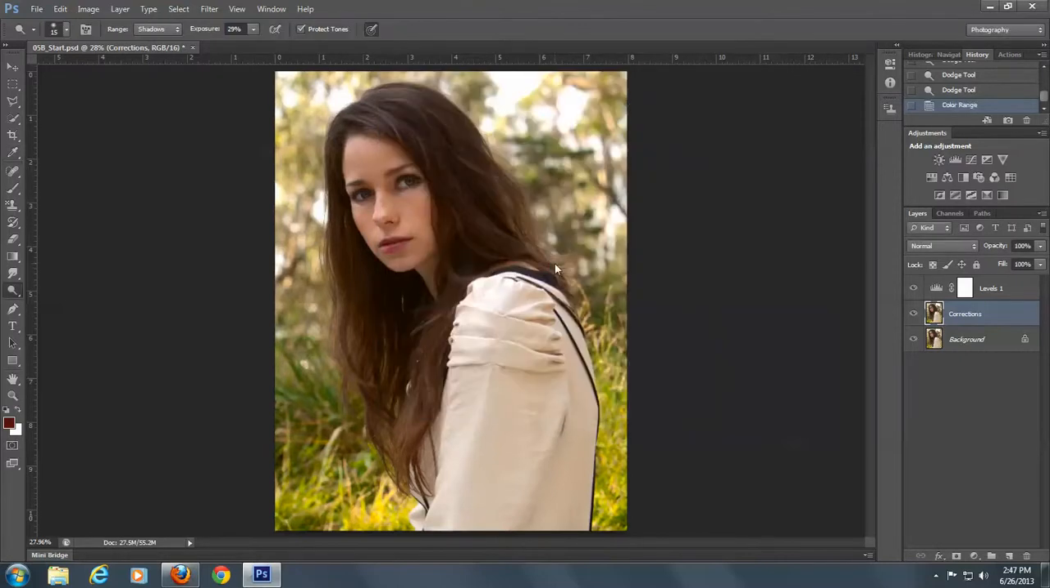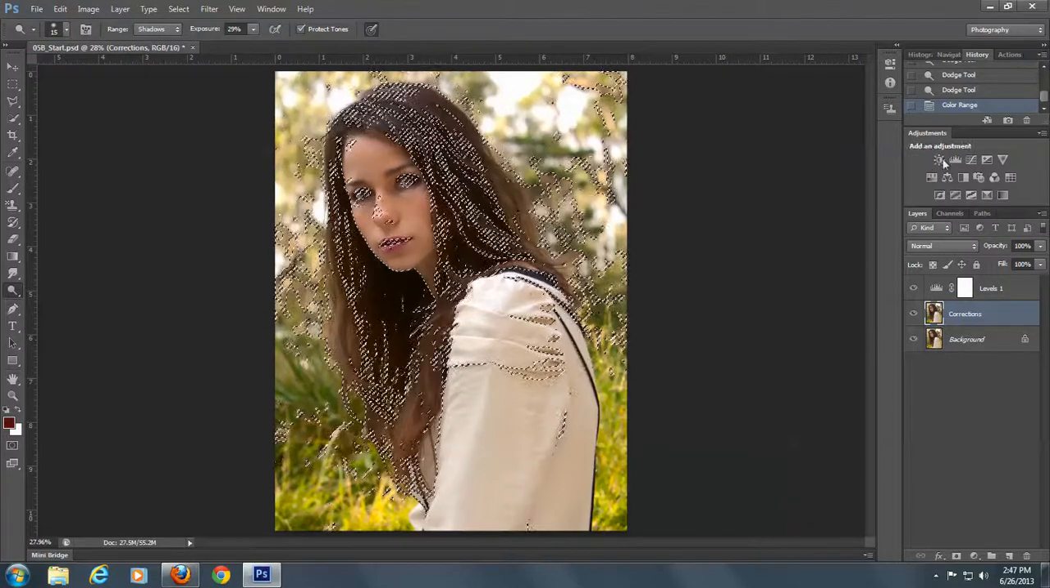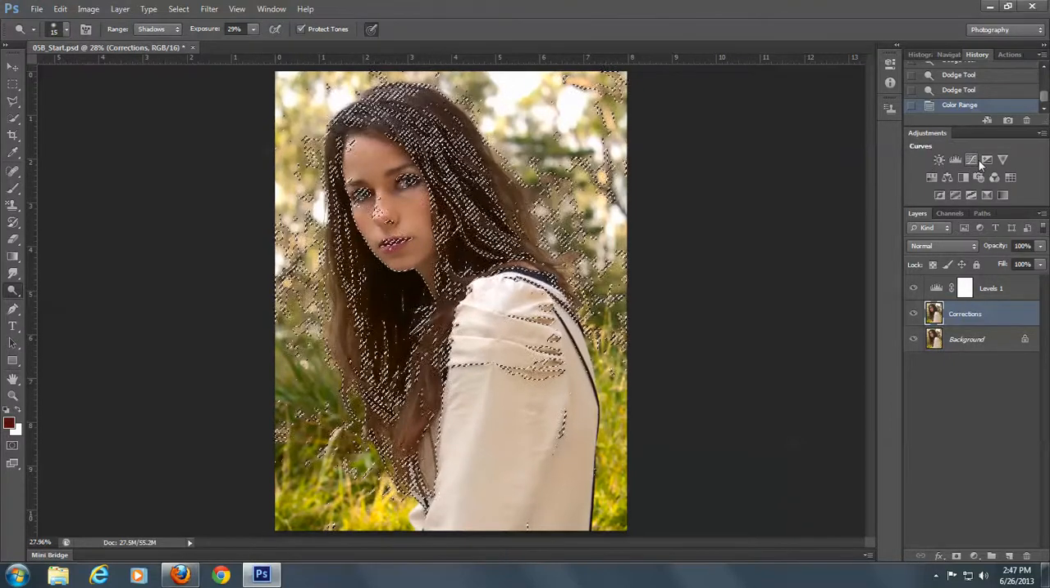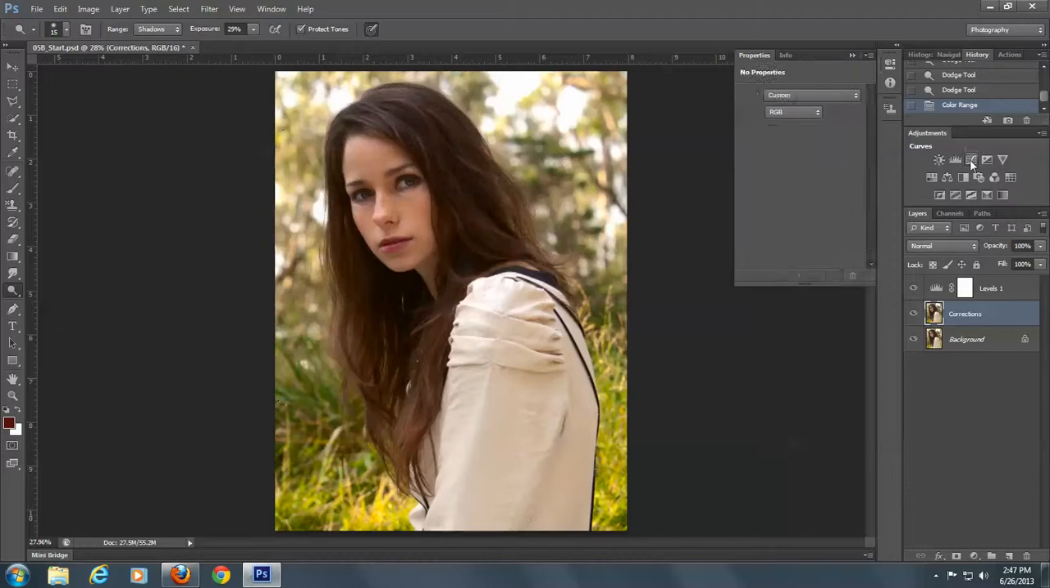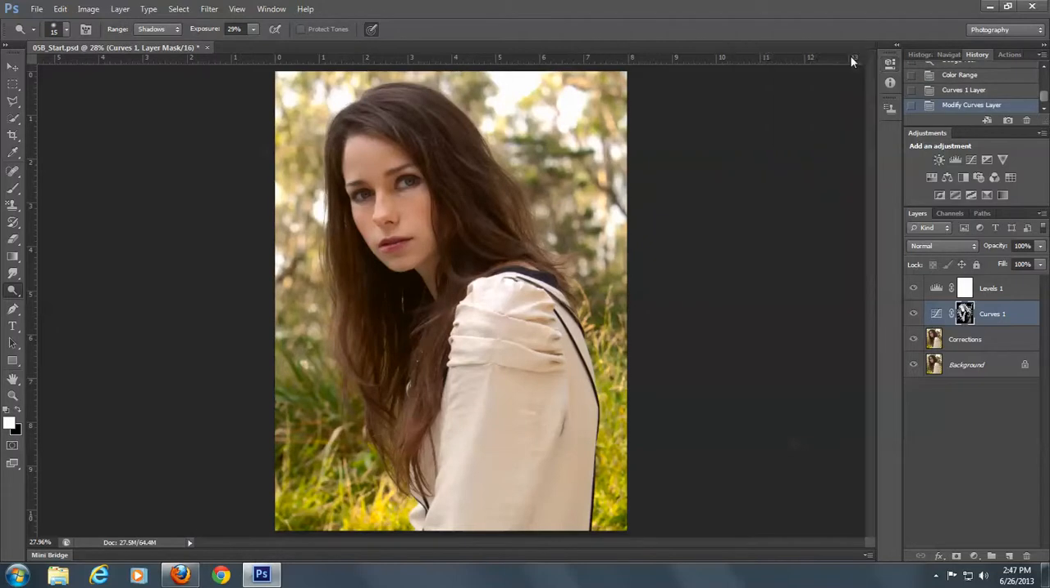And then with that on, we're going to make another adjustment layer, and this time we're going to go to the curves. And we want to brighten her skin just a little bit, so we're going to go to the midtones here and just ever so slightly raise that up. Okay, did you see that? Okay, when you get that done, close that and we're all set there.